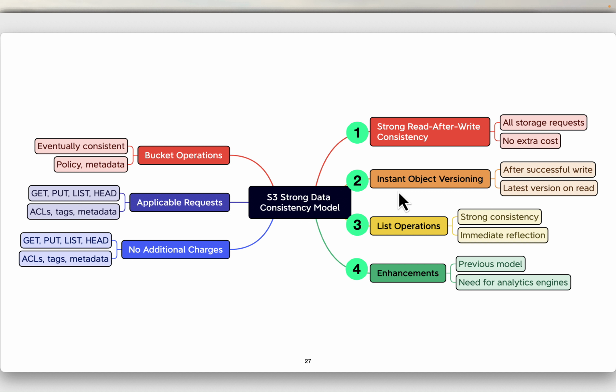This enhancement is crucial as previously Amazon S3 was strongly consistent for new objects and eventually consistent for modified or recently queried objects. So with the rise in use of high process analytics engines, applications and users require immediate access to uploaded data.